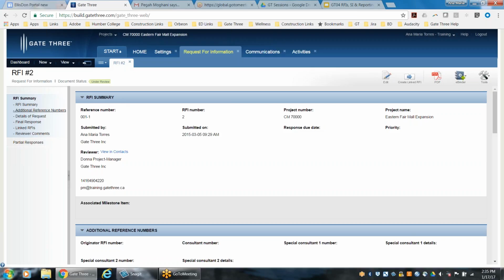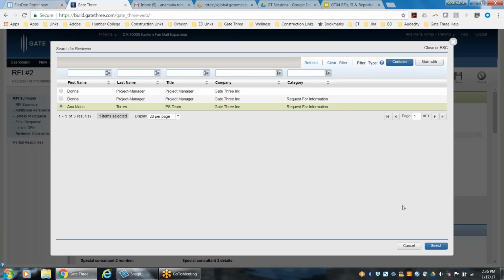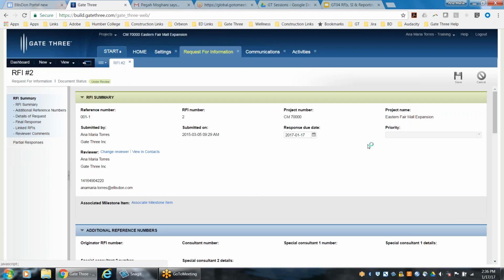The Gate 3 automatically assigns an internal reference number. So there's our reference. And now I'm going to click on Edit, and I'm going to change the reviewer. I can actually do this because I've set myself up as a reviewer. If I had not set myself up as a reviewer, you would not be able to change the reviewer. So clicking on Change Reviewer, I can now select myself and just click on Save to apply that change.